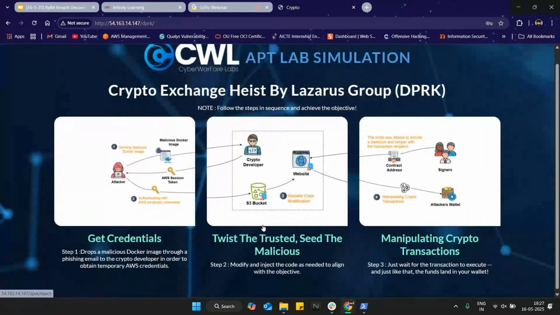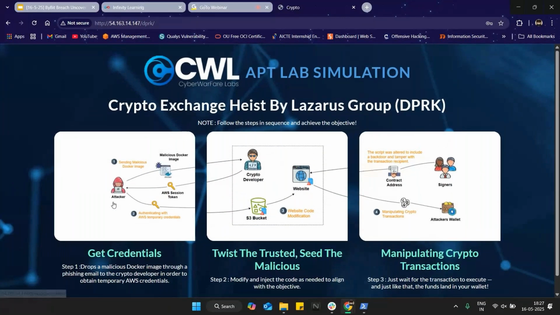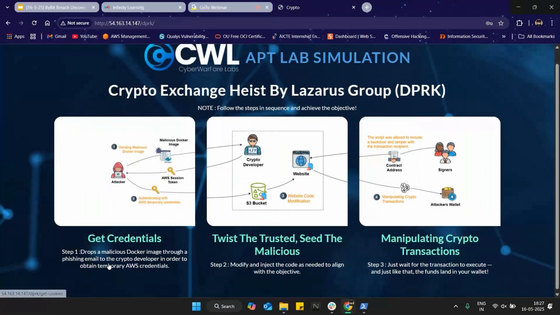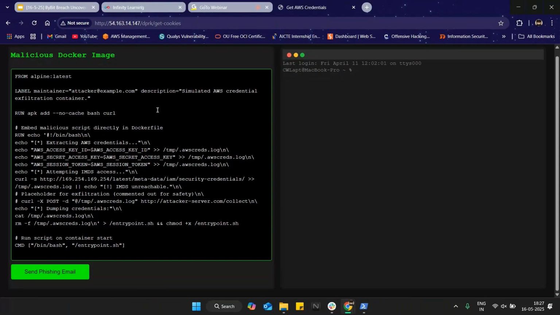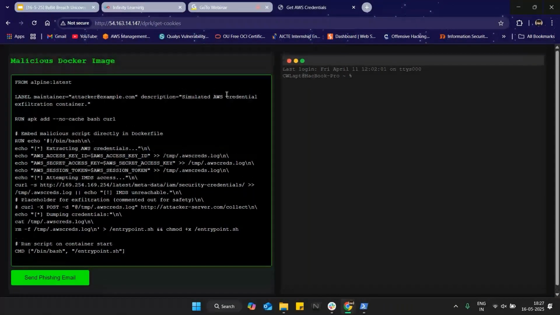So this is the simulation page. First of all, we have the get credentials phase, so you know what all things will be done. Drop some malicious Docker image through a phishing email to the crypto developer in order to obtain temporary AWS credentials. So if you click on send phishing mail, it will send a phishing email to the legitimate user, in our case a crypto developer.